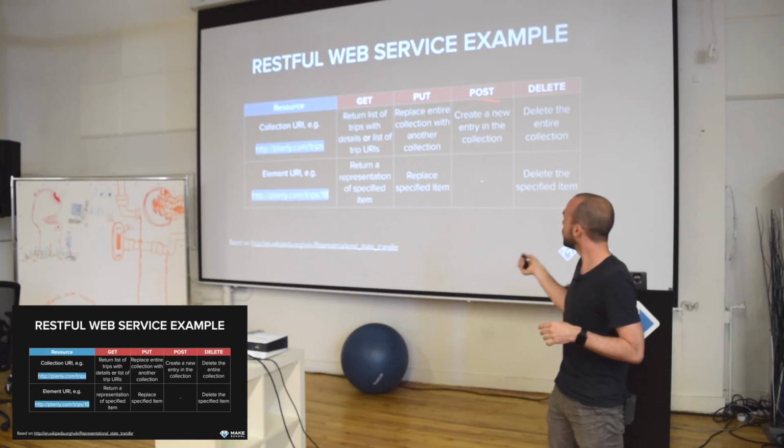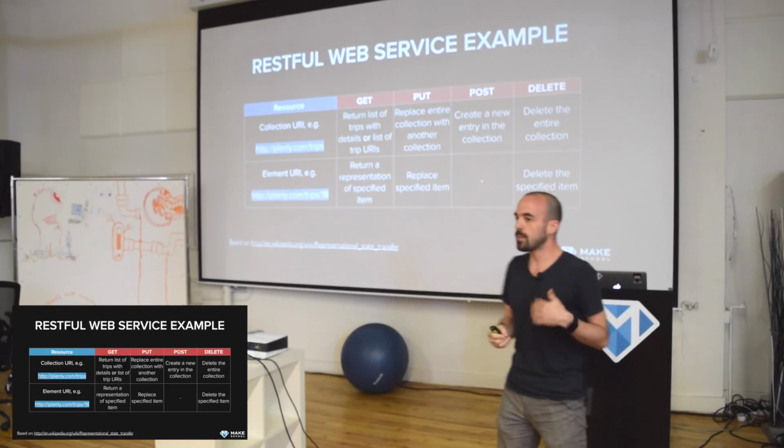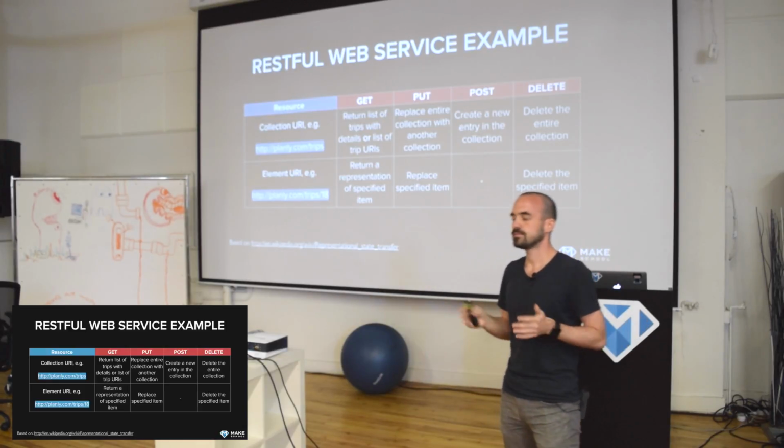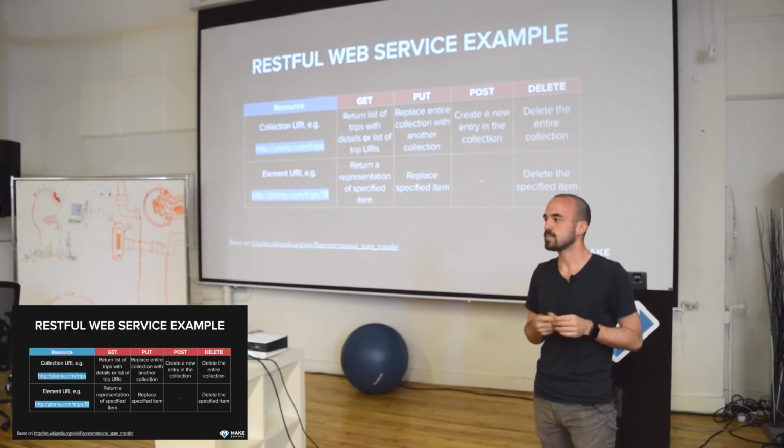And then I have the four and some more HTTP methods. These are the four most important ones that allow me to interact with either elements or collections. More or less clear?